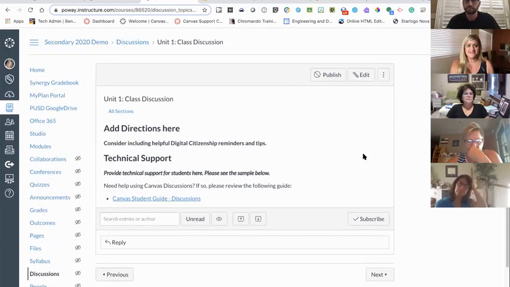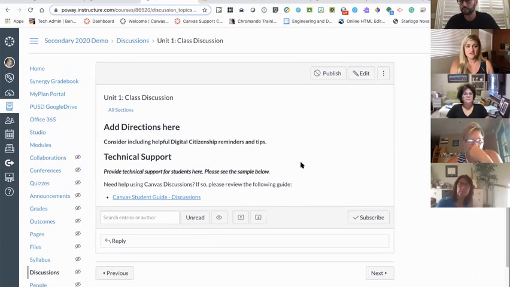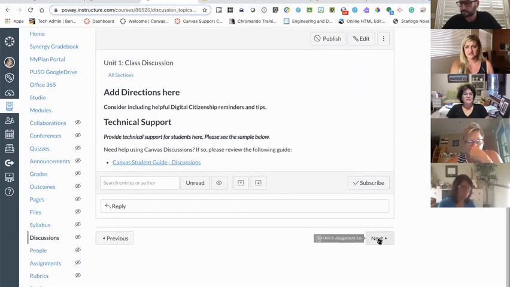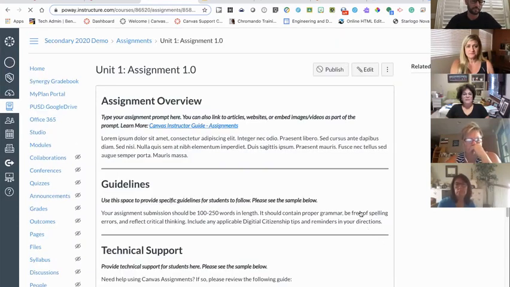This one takes you to a discussion board, so students can interact with each other in an asynchronous environment. And just some tips for you, reminders to include some digital citizenship tips for students, and a link directly to the Canvas student guide for discussions if they have any questions on how to reply or what they can do within that discussions feature. The next one is an assignment.